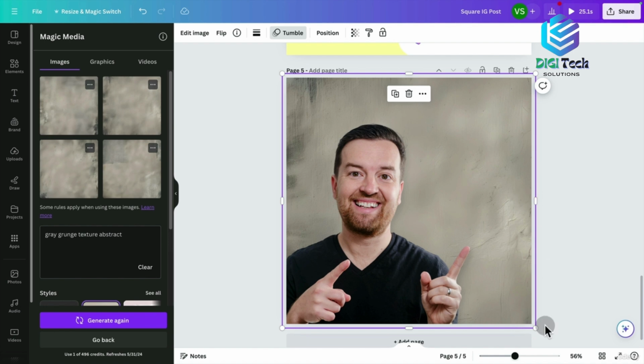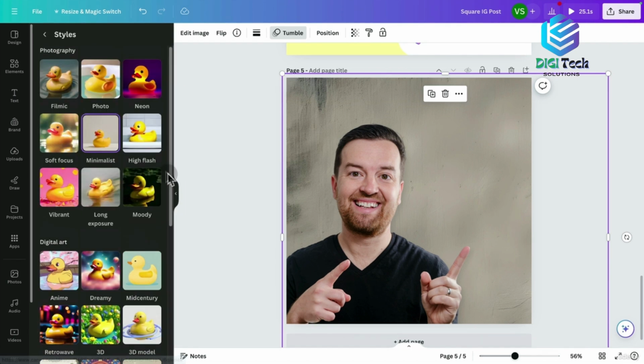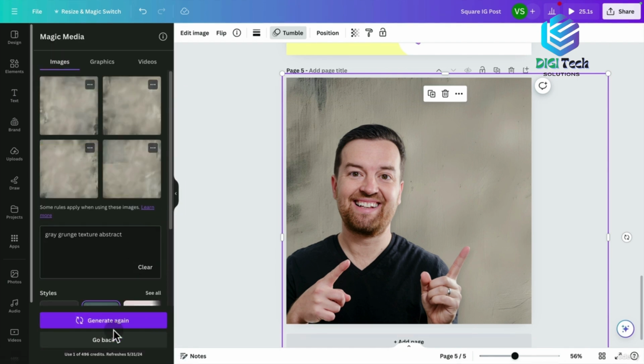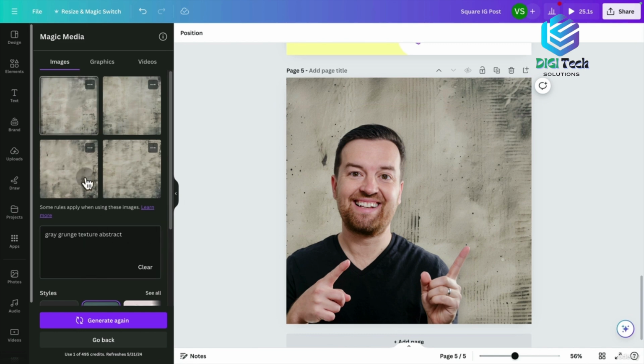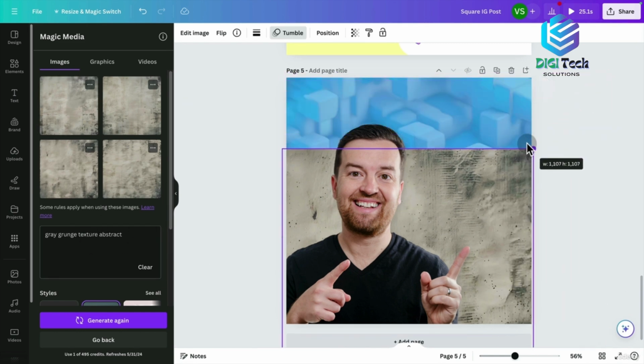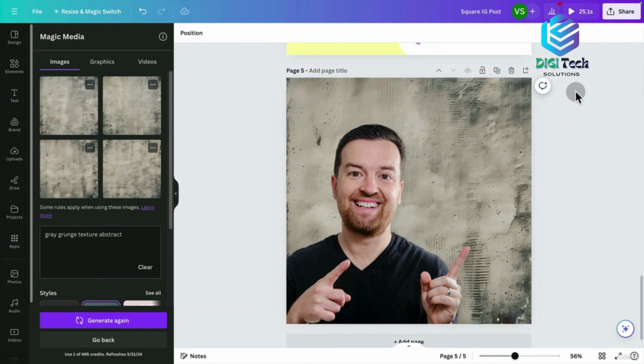And if it wasn't, I could reprompt it again with more information, maybe try a different style like filmic, and that comes up with some really cool ones too. So play around with the AI image generator if you are looking for things like textures and backgrounds. It's really good at doing that now.